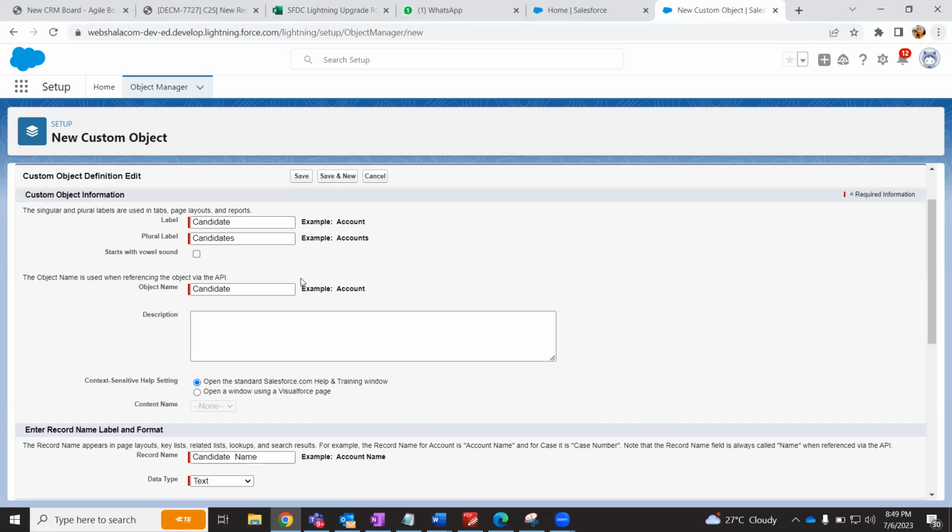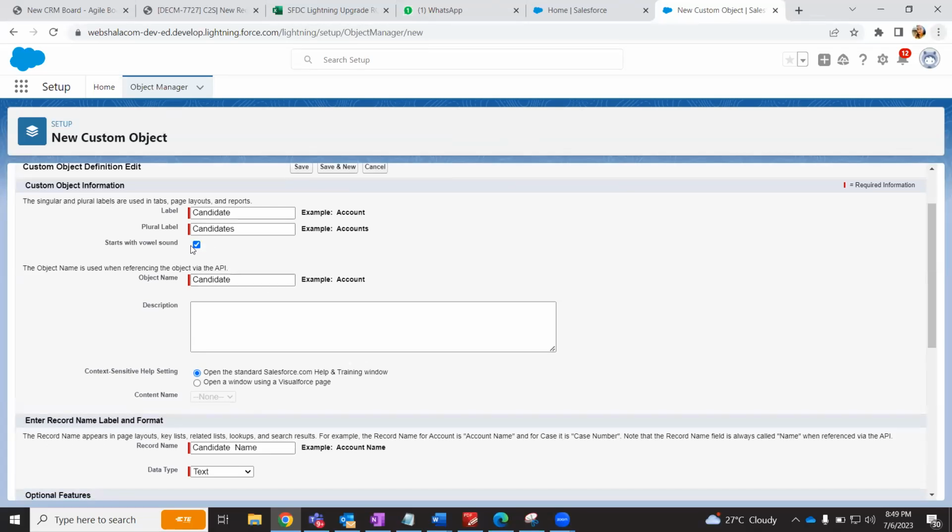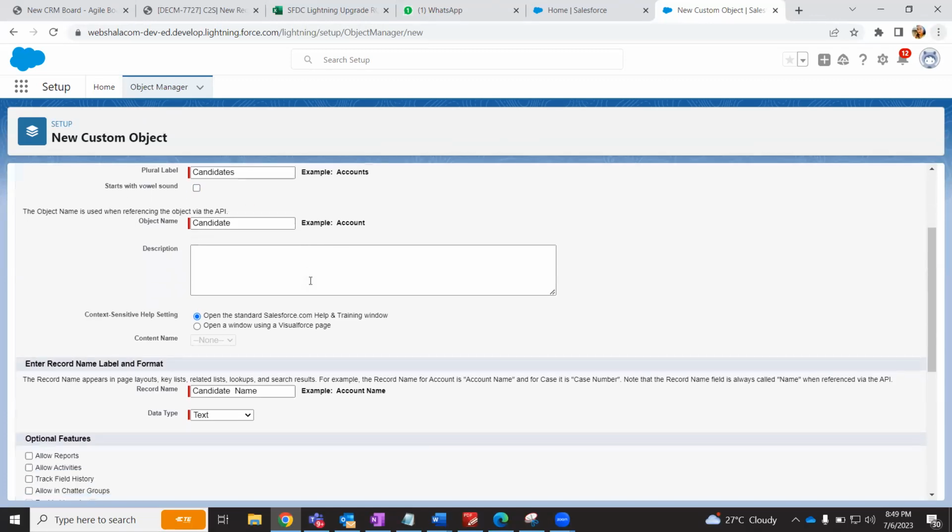So he is not yet an employee of iTech, but he is a candidate who's trying to apply for a job. And now we want to maintain a table for people who apply for a job, hence the name candidate. So I'm giving the table name as candidate. The plural form is candidates. Does it start with a vowel sound? No, it does not, right? So I'm not going to checkbox this.